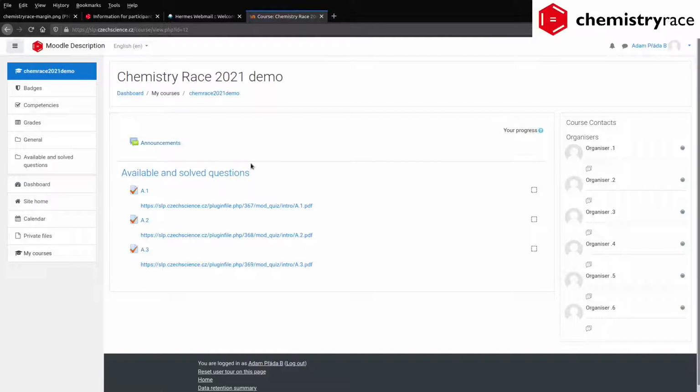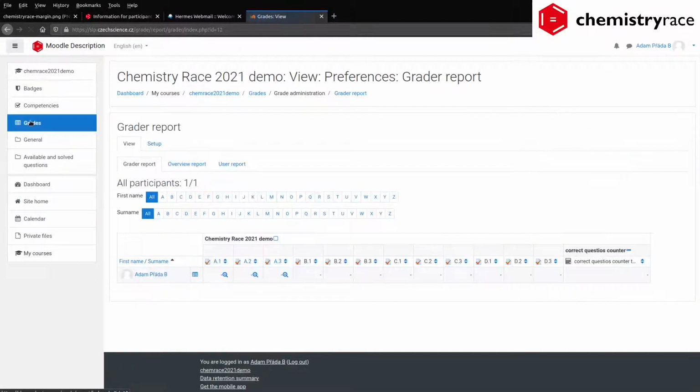Here you can see the questions that are available, and on the left you can see a lot of buttons, but the important one is grades. Chemistry Race is called a race because you can compete with others in real time. If you click on grades, you will see a table of all the participating teams and their point gains in individual questions.